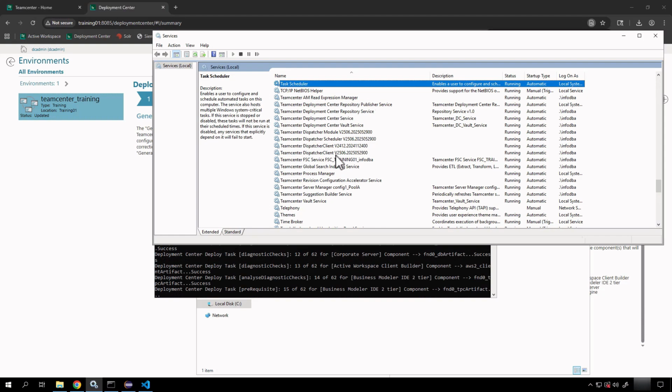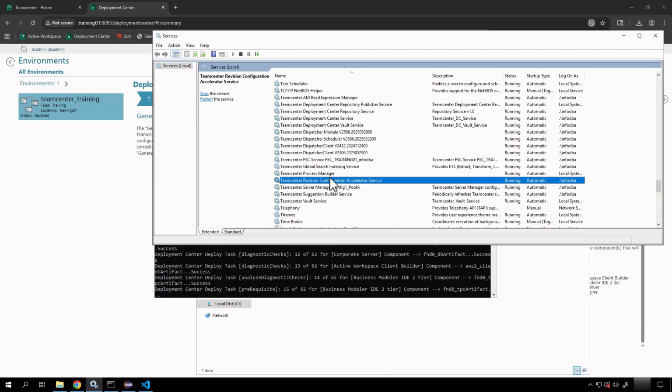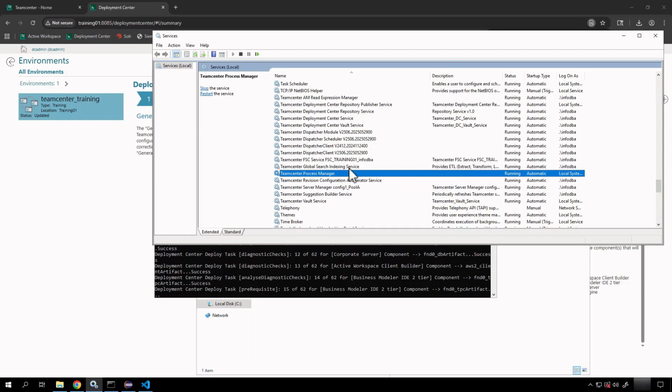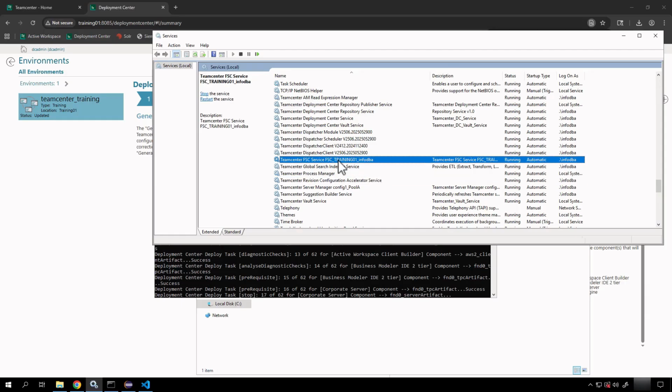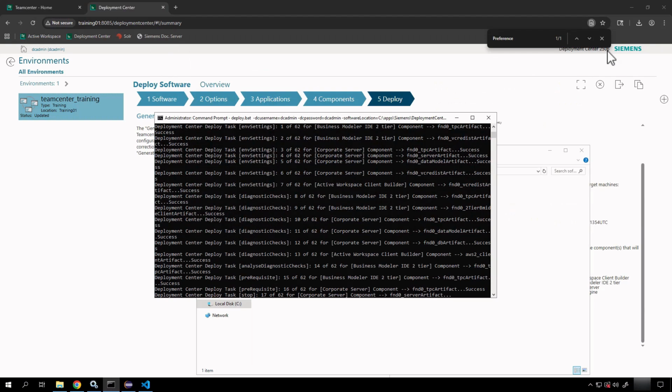The ones that we like to shut down in our case are things like the server manager, anything in addition to the process manager. We don't like to shut down the FSC and the Vault service. Those three right there can remain running. The other ones can be shut down. We didn't do that in this case. So if we get an error, we get an error, and we'll use that opportunity to troubleshoot a little bit. Let's come back after the deployment is completed, and we'll validate the Active Workspace installation for preferences.